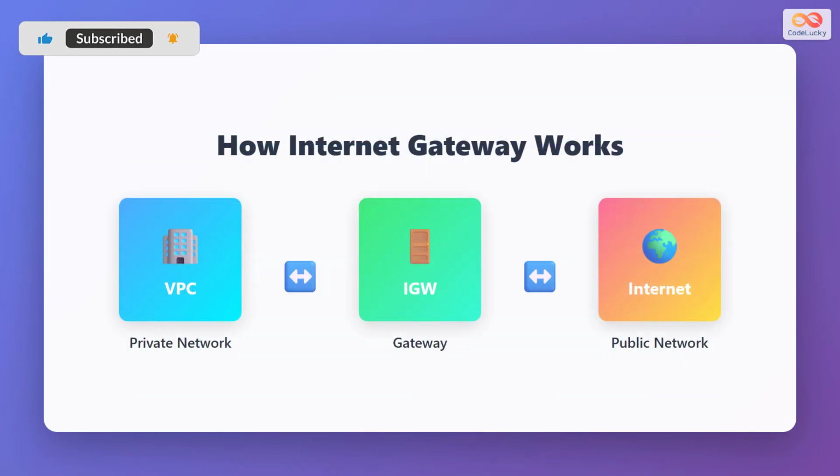Let's understand the architecture of how Internet Gateway functions. On the left, we have your virtual private cloud, which is your private network in AWS. In the middle, we have the Internet Gateway, which acts as the gateway or door between your private network and the public internet. On the right side, we have the Internet, which represents the public network. The Internet Gateway enables bidirectional communication, meaning traffic can flow both ways. Resources in your VPC can send requests to the Internet, and external users can access resources in your VPC if properly configured. This simple yet powerful architecture is the foundation of Internet connectivity in AWS.